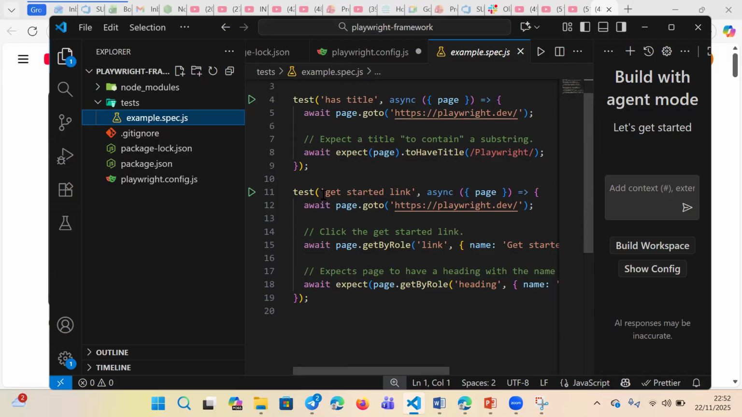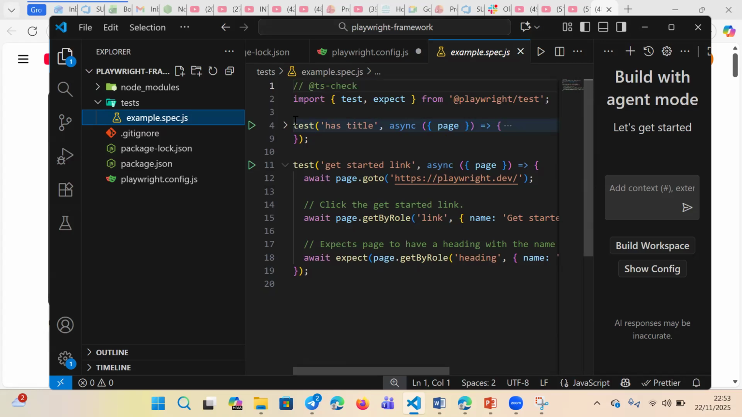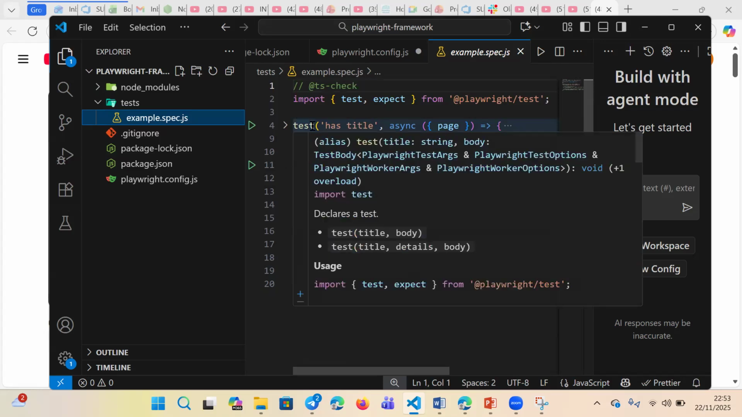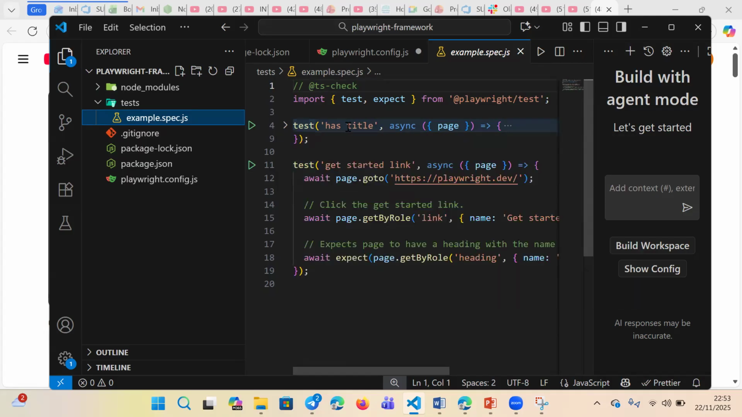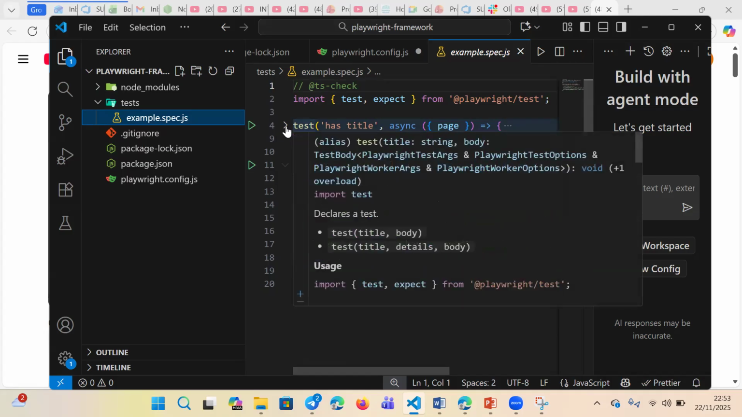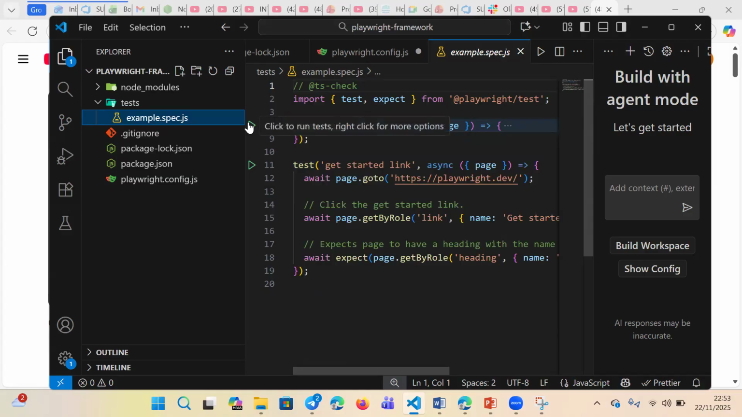Then can you run the test for me? On line 4, there's a green button. Can you run it? You can expand the test. There's a green play button very close to number 4, towards your left. There's a green play. Run test.